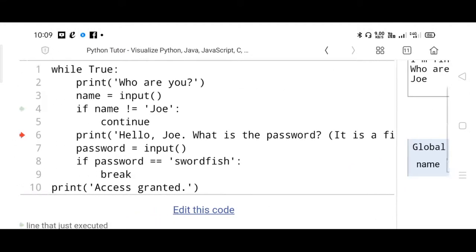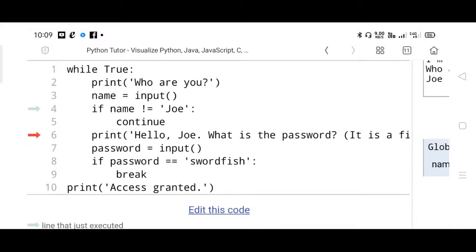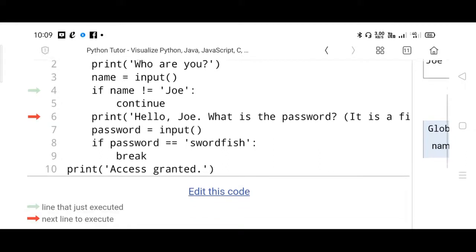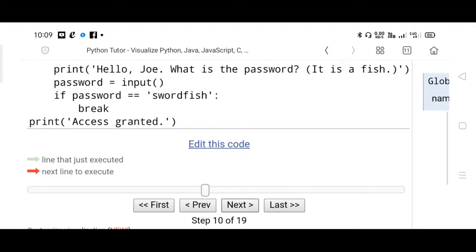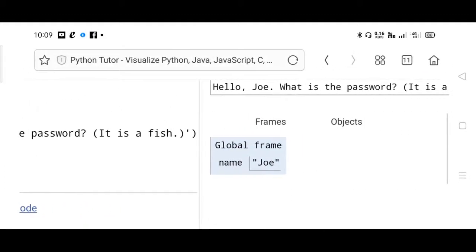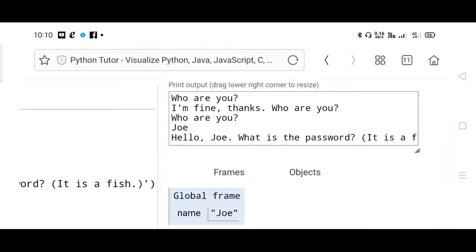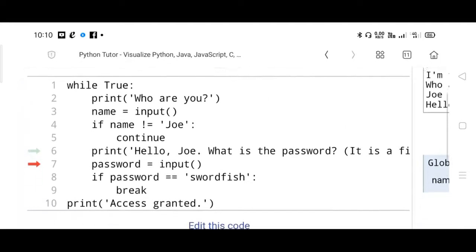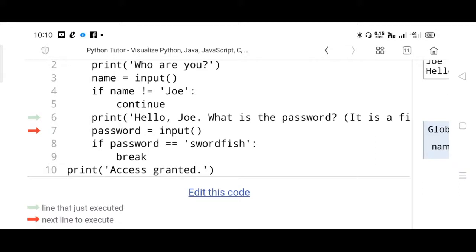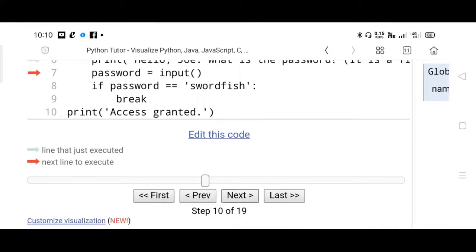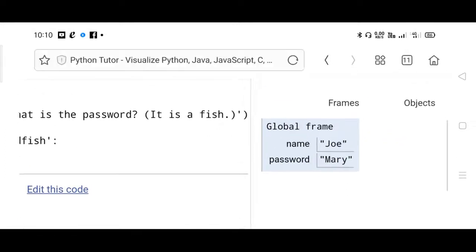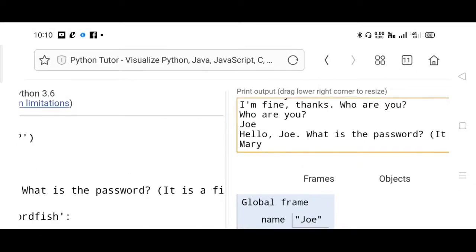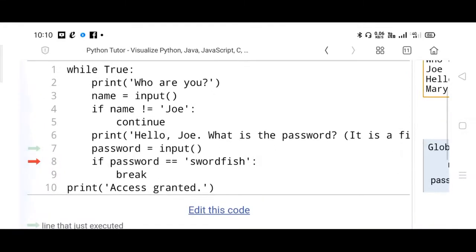See the control, now control has skipped the continue part, and the print statement is marked, so that will be executed. After executing, you can see the same message over here: "Hello Joe, what is the password, is it a fish?" Next it waits for your password, which will be assigned to the variable password. Say the password is entered as Mary.